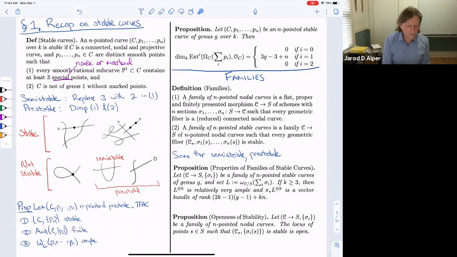And then there's this notion of a slightly weaker condition of semi-stability, where you allow curves that have a rational subcurve meeting at only 2 points. And then dropping 1 and 2 entirely, you just have this notion of a pre-stable curve. A pre-stable curve is just a nodal curve, where again, if you have mark points, they're distinct and smooth.